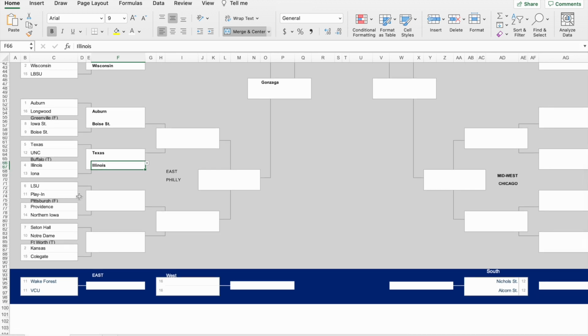Then we have LSU versus the play-in, which is Wake Forest and VCU. And I'm going to go with VCU right here. And I actually like VCU to beat LSU. I'm not big on LSU this year. And then we got Providence and Northern Iowa. I like Providence. Seton Hall, Notre Dame. Give me Seton Hall. Notre Dame hasn't really done anything to prove anything to me.